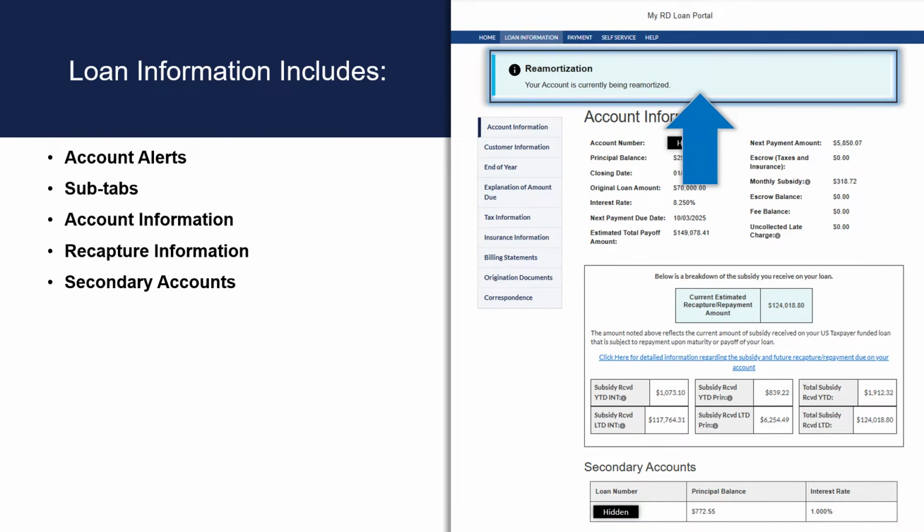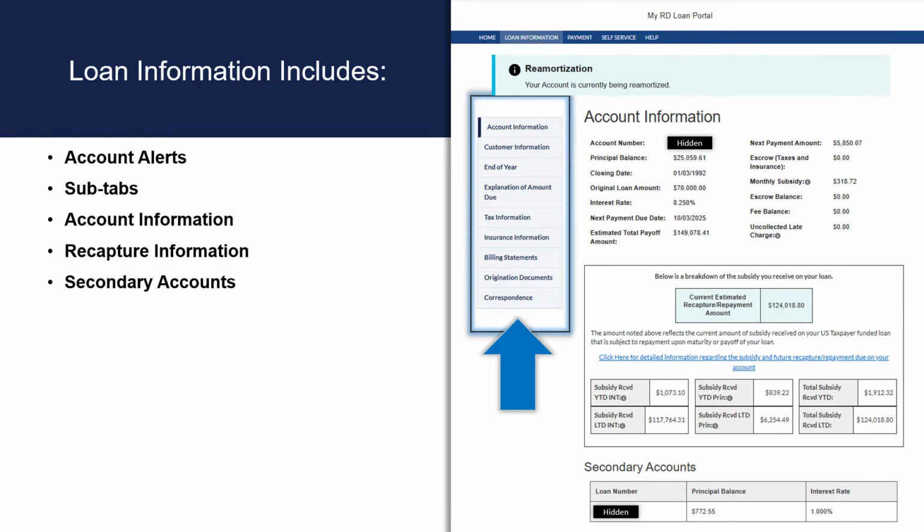The Loan Information tab may list an account alert if there is an update regarding the status of the loan. On the left of the Loan Information tab is a list of sub-tabs in which you can view more details regarding your mortgage information, make changes, or review correspondence if available. Let's review each option in this sub-tab.